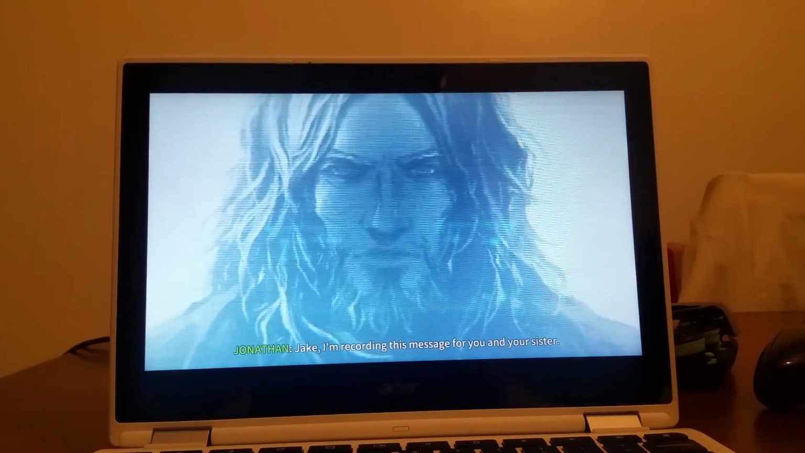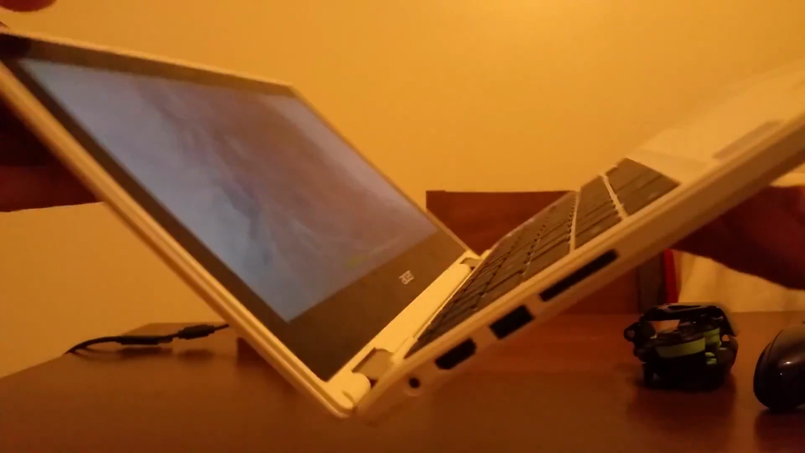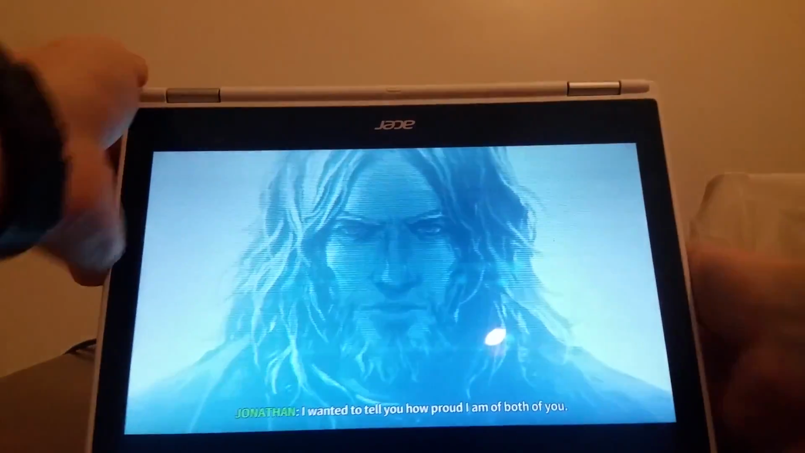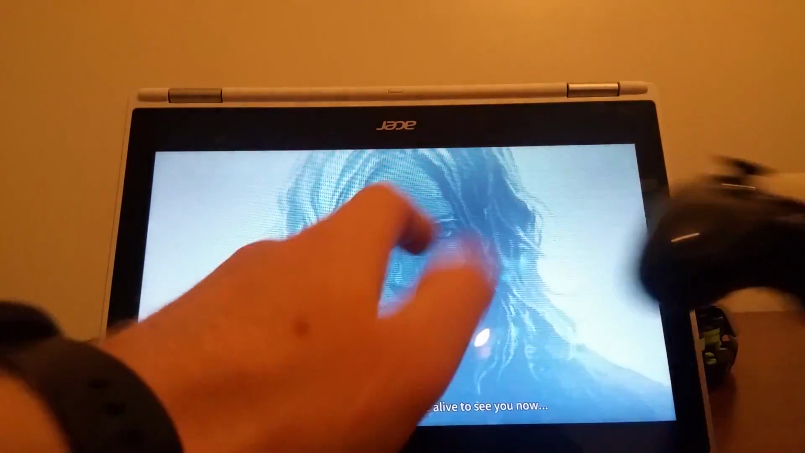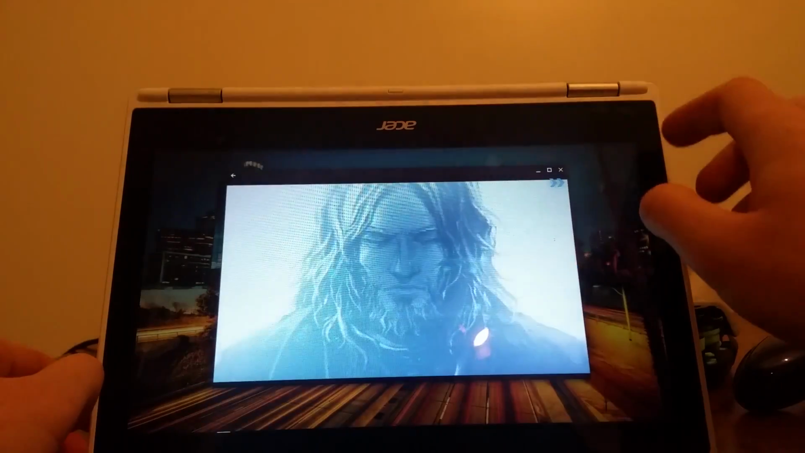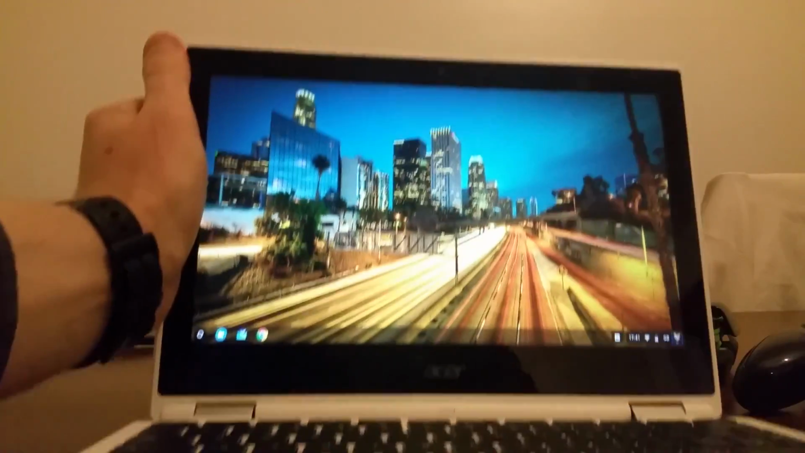And because this is the i11 and it's a 2-in-1, I can just fold it into a tent mode, put it on a table, grab my controller, and just play games. Obviously, I'm not going to show you all the games because there won't be enough minutes in this video for me to fully show you.